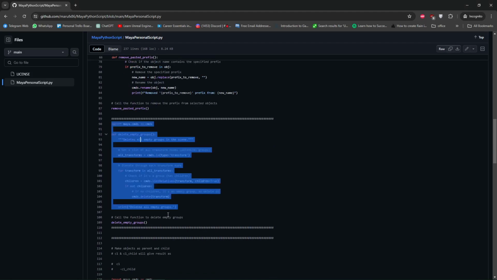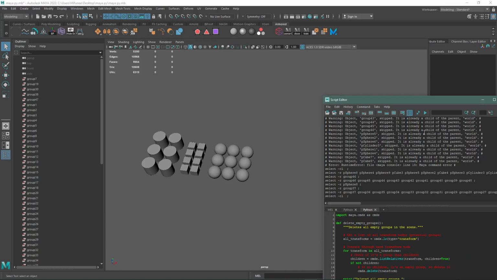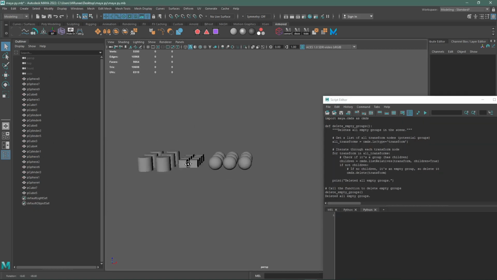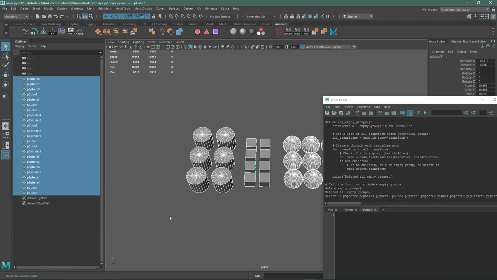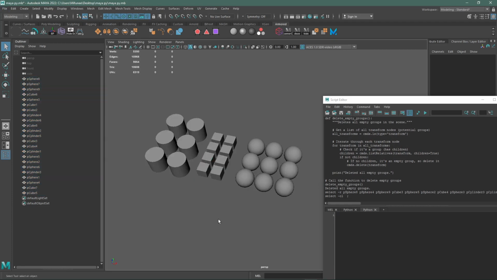Okay, we have to import this one, and then this. Oh, goodness, they're all gone, and the objects are all here. You see, this is an easy process to clean up our outliner.